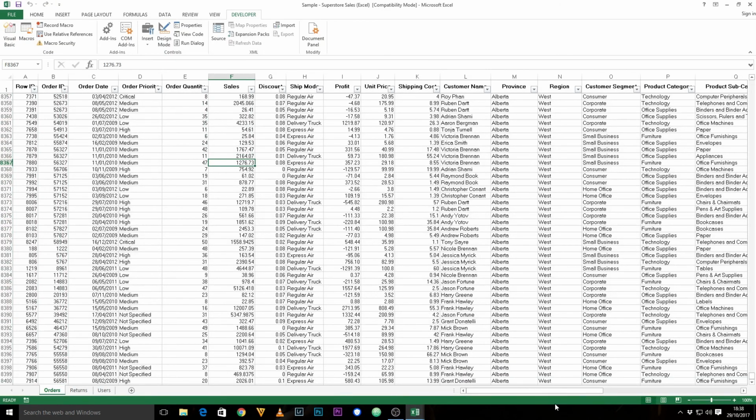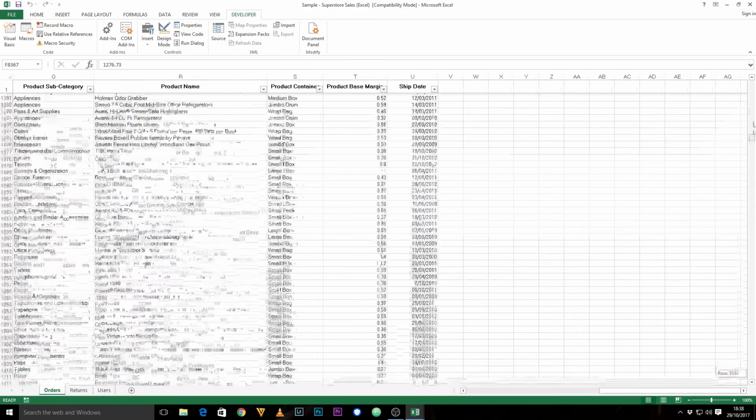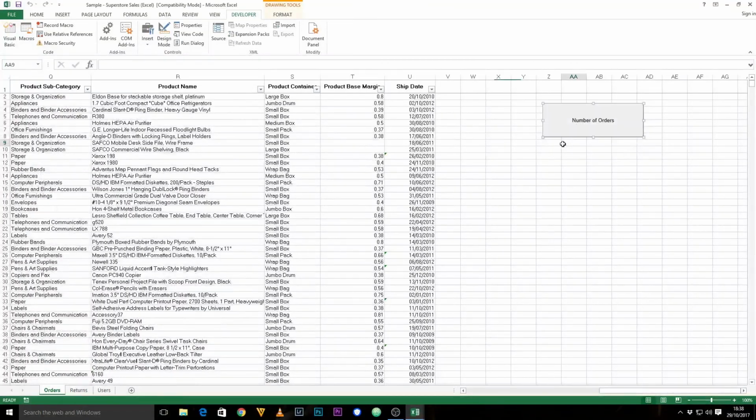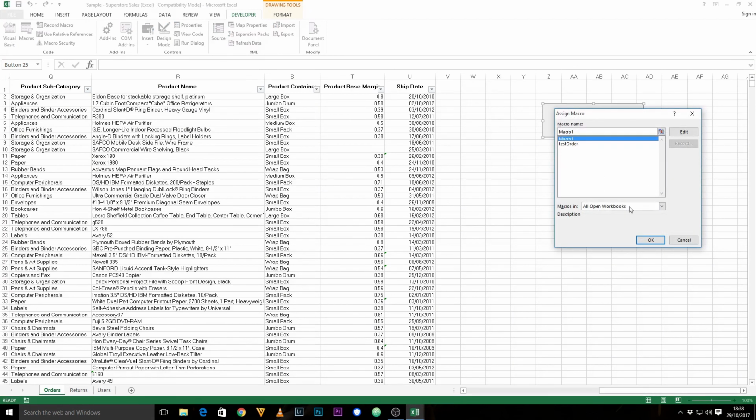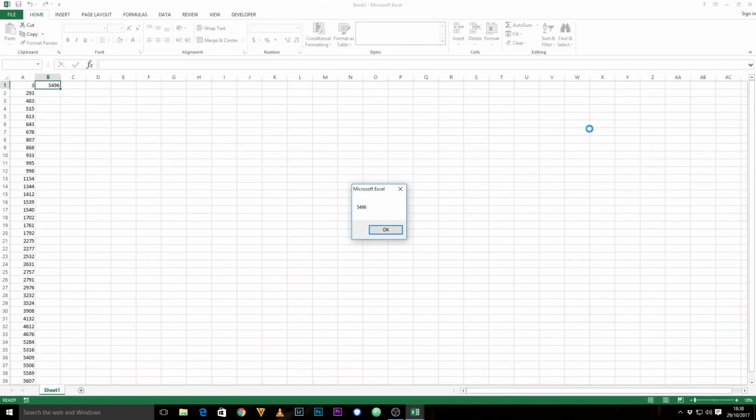Go back here. Before I came to this, I created a button here. So I'm going to assign this button the macro that I created. It's called Macro1. Click OK. So if I click this, ta-da, it gives what I exactly asked for.